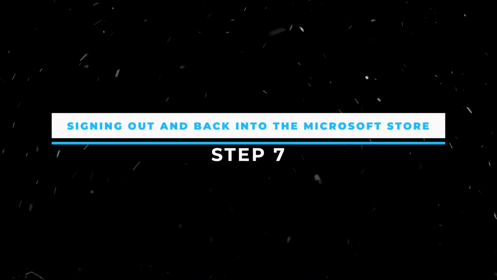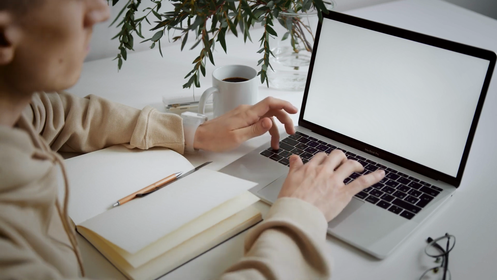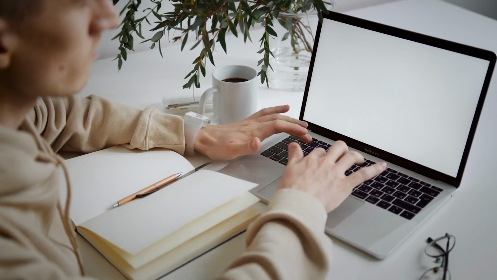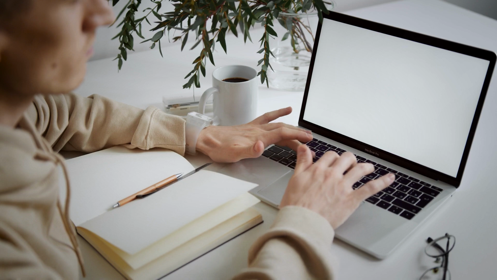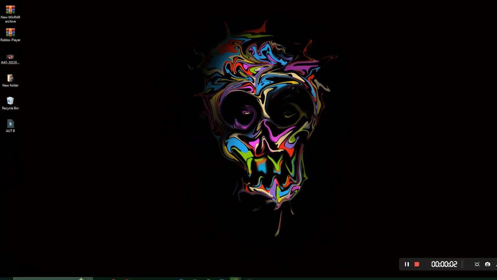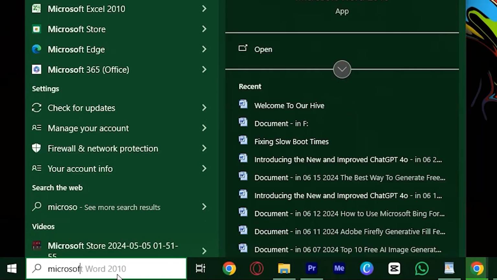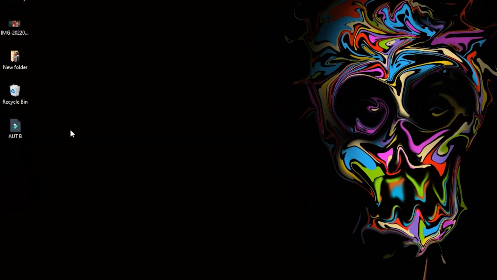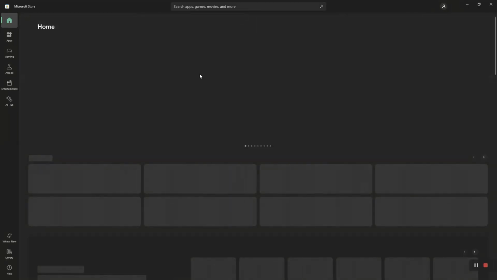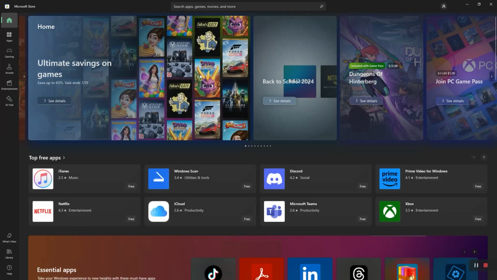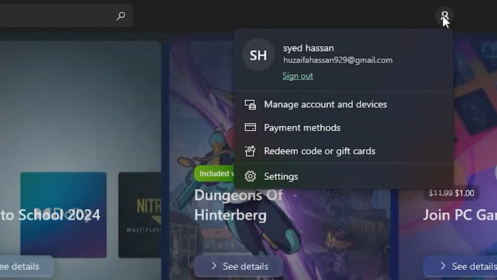Step 7. Signing out and back into the Microsoft Store. Occasionally, signing out and back into your Microsoft account within the store can resolve authentication or syncing issues. Open the Microsoft Store. Click on your profile icon and select Sign Out. Restart the Store app and sign back in with your credentials.